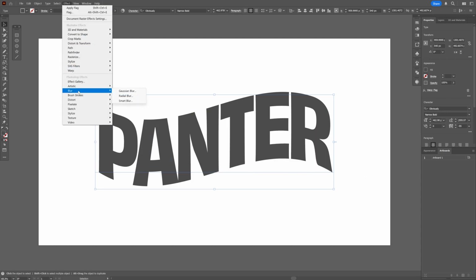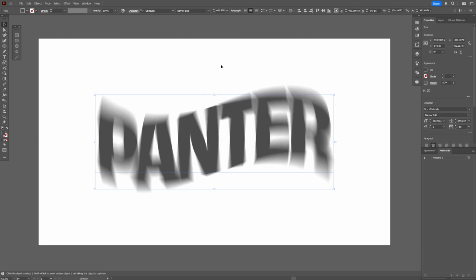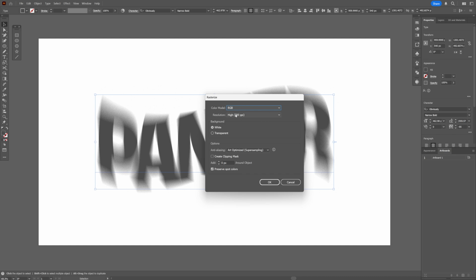Let's go back to the effect. Let's go to the blur and select a radial blur. Here, make sure that the blur method is on spin. And for the amount, I'm going to go with the default 11, but feel free to experiment with the value that works for you the best. Click OK. And let's go to the object, rasterize. I'm going to go with the default settings, RGB, 300 ppi, white background.